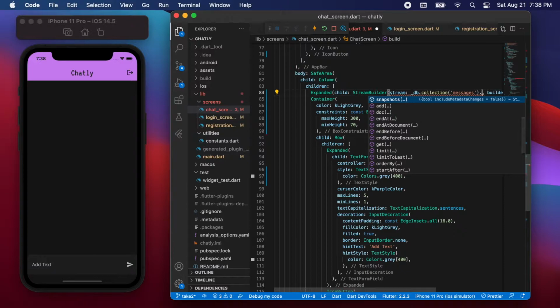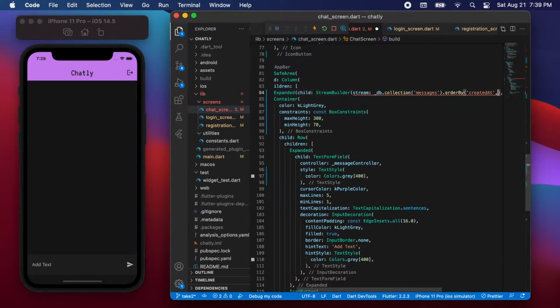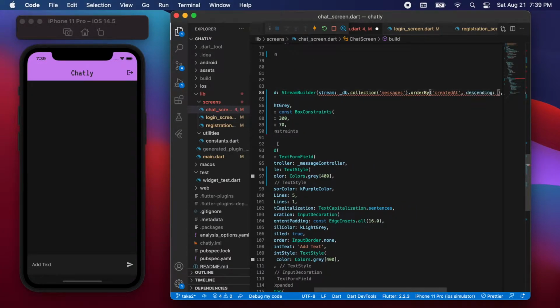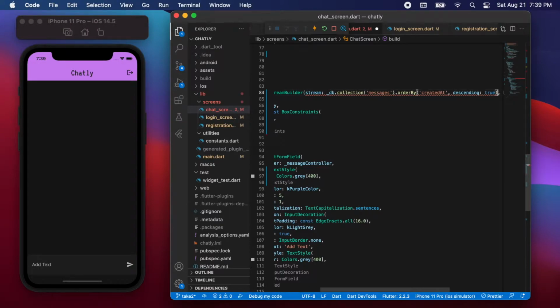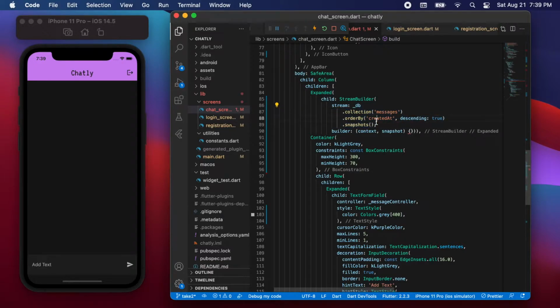And then the data, we want it to be ordered. So we can say orderBy, and then use the createdAt field, and then set descending to be true. And then we're going to call .snapshots, which is going to give us a stream for this collection.